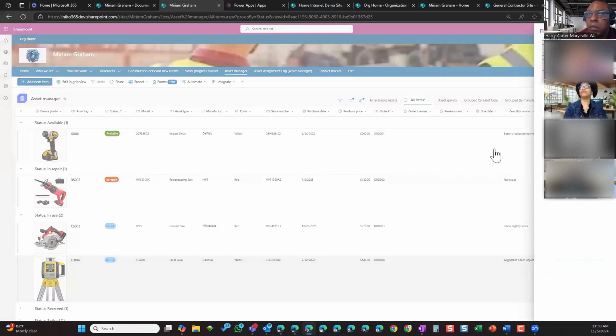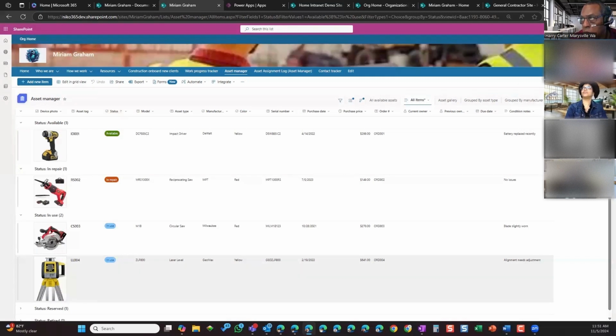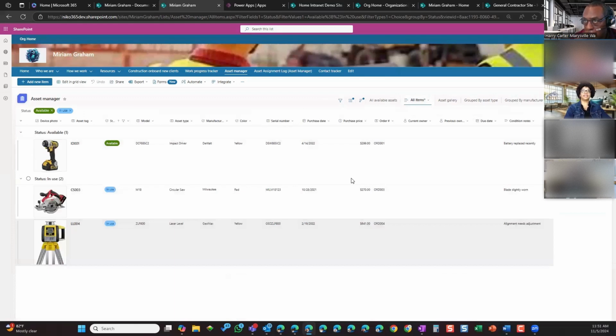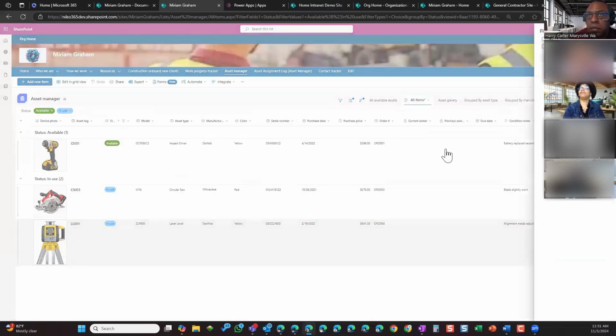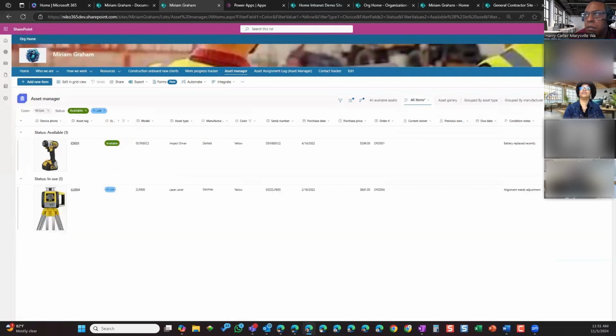You could use the filter. So the filter by, like say, for example, I only want to see those that are available and those that are in use. And that filters my list down. And I can filter by multiple things. So if I only wanted to see those available and in use, and maybe filter it also by those things that are yellow. So you could filter your results down to a smaller subset.